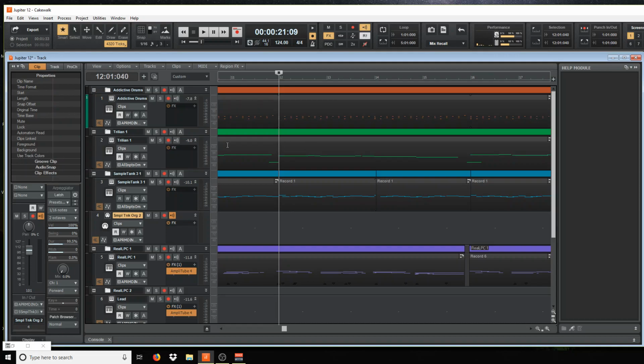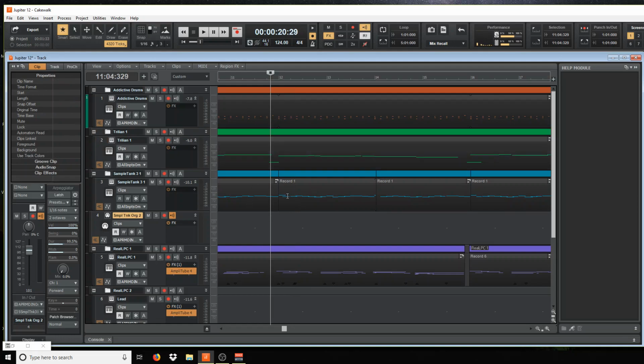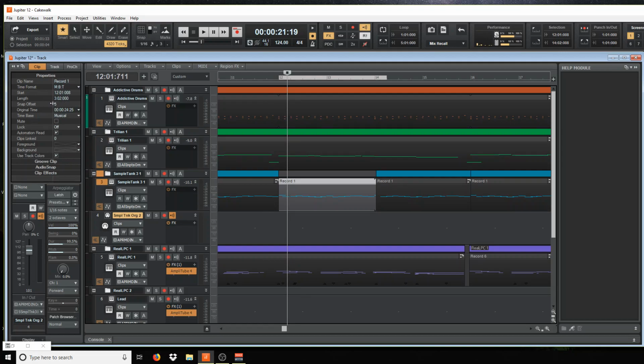A lot of times, if your MIDI clip starts on some odd number or somewhere, which I try to avoid, but it happens a lot of times, I like to write the time on the MIDI clip itself. So this MIDI clip starts at 12:01:008. So I will write right after record 1 the time signature 12:01:008.